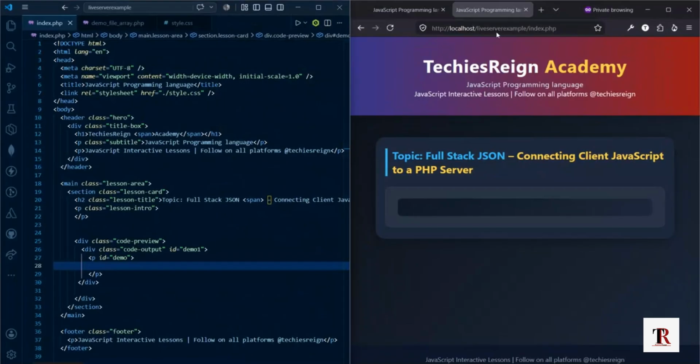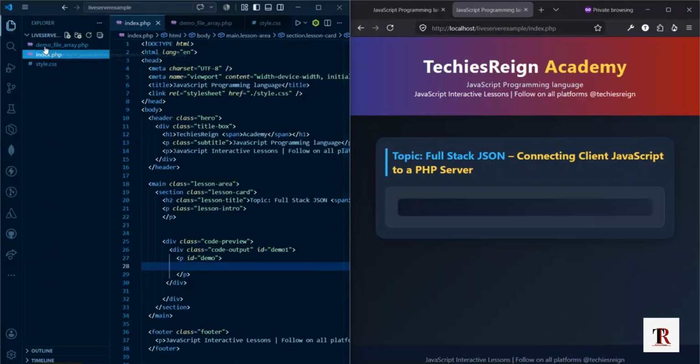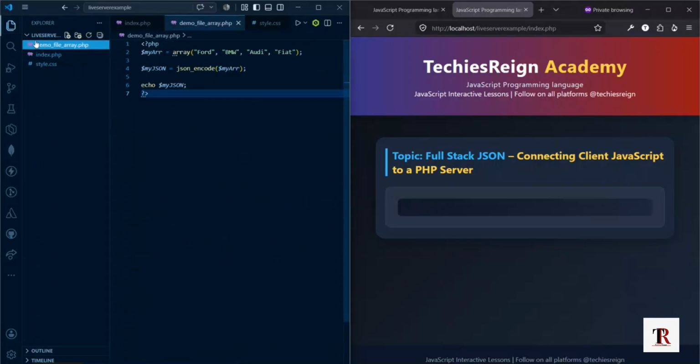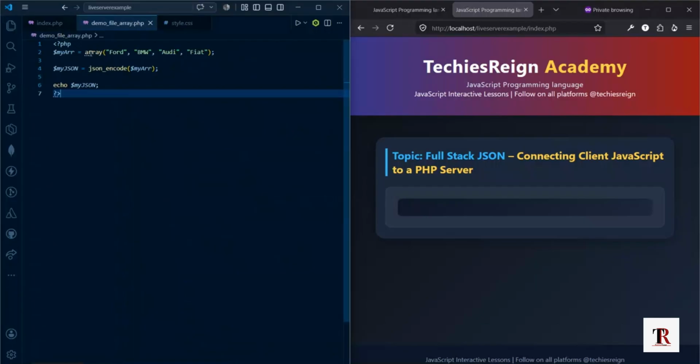Specifically, you can see the localhost in my URL. So if you are just joining, you can look at my previous lesson to understand how to set this up. I'm not going to go through the process again. So basically, I've just added one more thing at my root folder, and this is the file, demo_file_array.php. And inside it, I have a PHP array. What is basically inside this file is this.